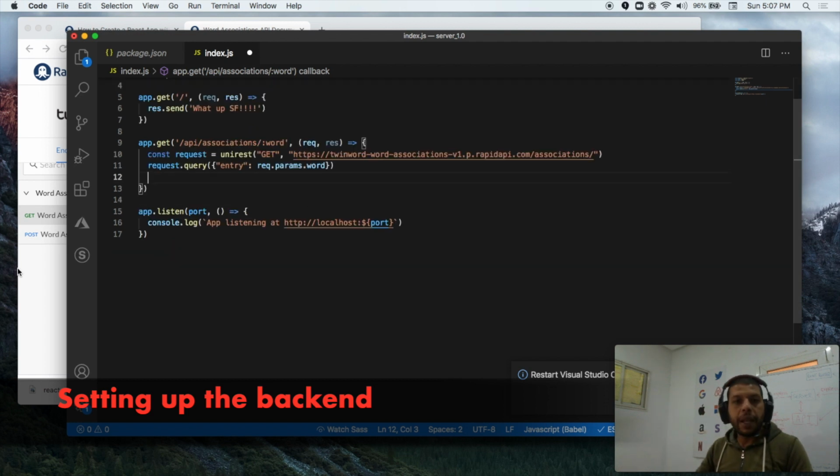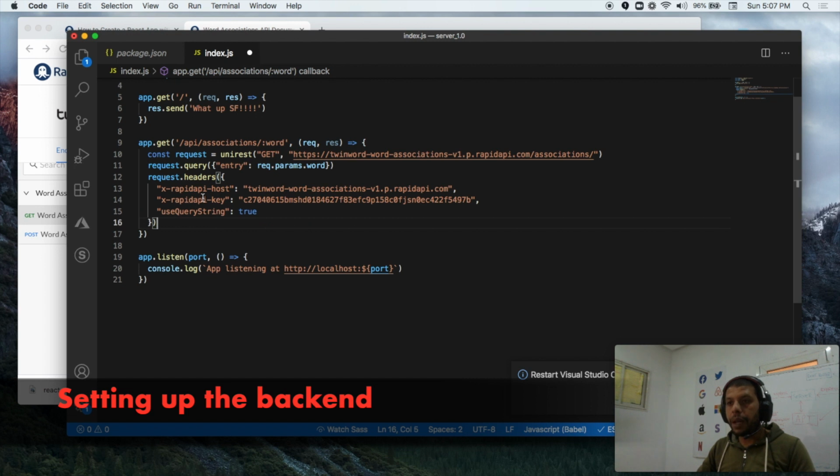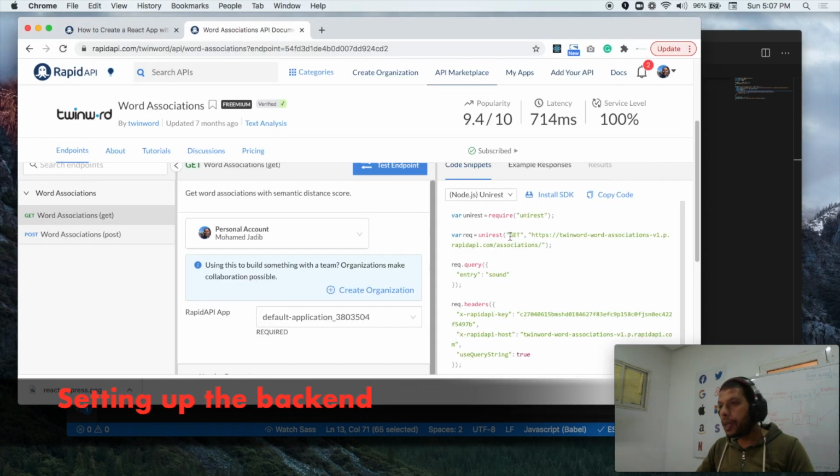Okay, next we're gonna set our headers. And this is really important, and this is where you need your API key as well as the API host, okay? So this is how we do it. Request.headers, and then in here we put the API host, which you can get from your Rapid API here once you subscribe, okay? It's gonna be right here.